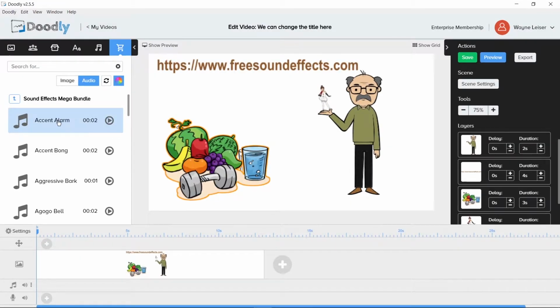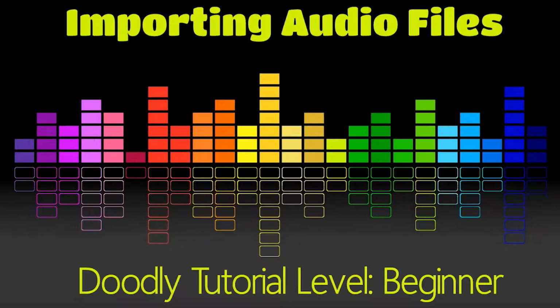Drag the audio down to the audio timeline near the bottom of Doodly, and you will see a basic audio timeline appear letting you know that it has successfully been added to the timeline. Intimately working with audio is outside the scope of this video, but we have a separate video dedicated toward working with audio within Doodly. Watch that video to learn all about working with audio within Doodly.